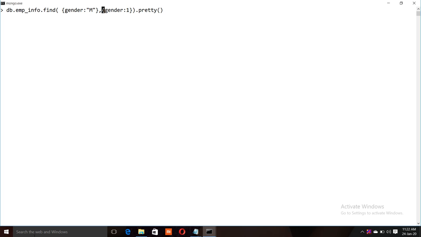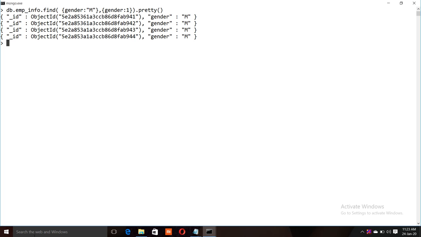Now it says find all the records from the collection emp_info whose gender is equal to male, but from all the documents you need to display only gender. Why? Because here I am giving the condition gender colon 1 only. By default all are 1, but here I specified that I want only gender, and when I specify gender colon 1, then automatically the rest of the fields will be 0.